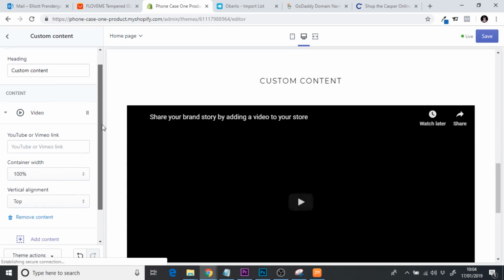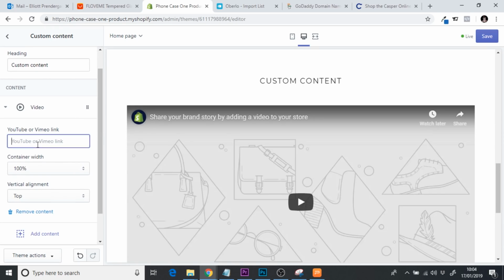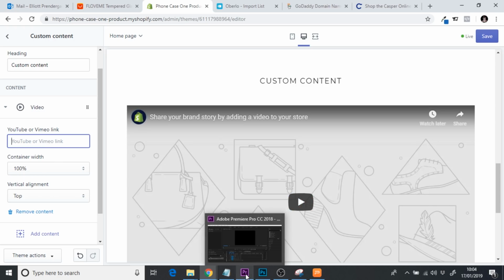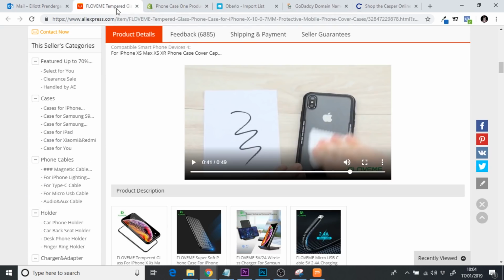So then what we need to do is we actually just need to paste the link in. So we're going to have to upload our video to YouTube. Now the only problem is some of the videos come with text over them. So you can see this one here says Flove Me. So people are going to see that and think, well, that's a little bit weird. I thought this was Indestructor Case, and this says Flove Me.